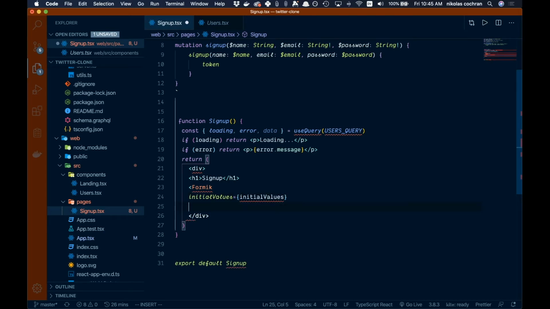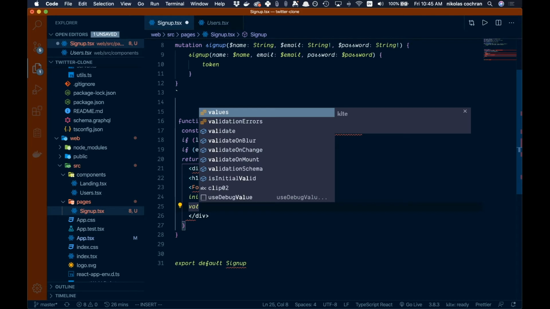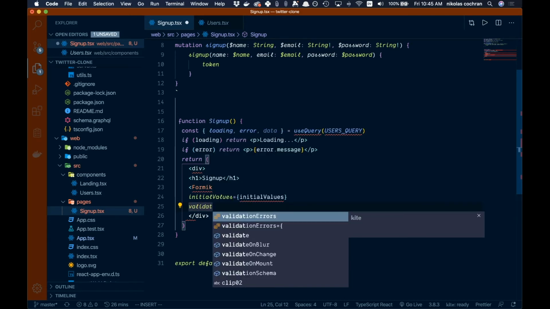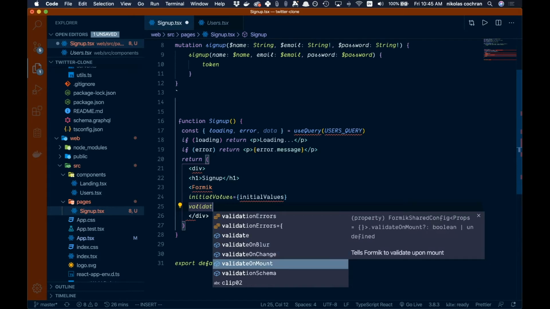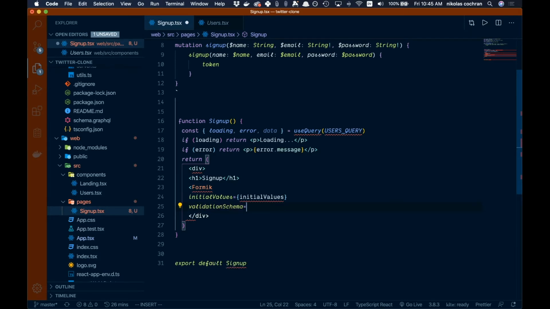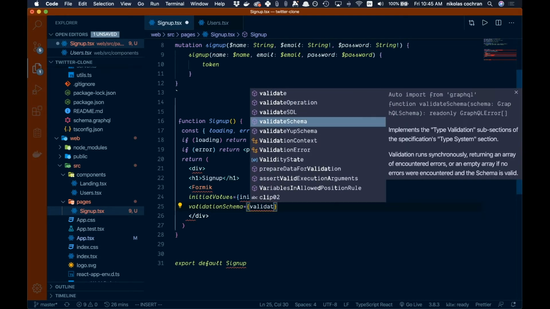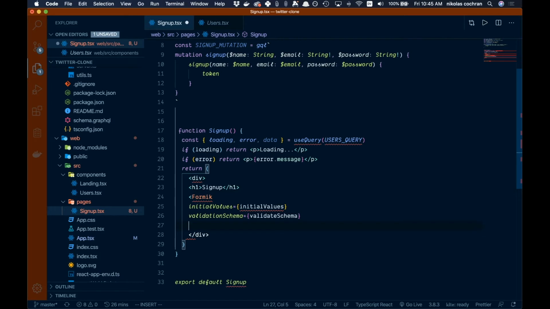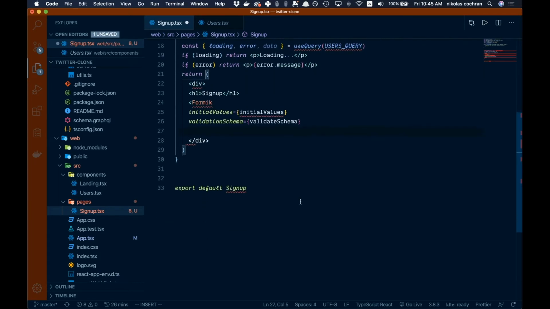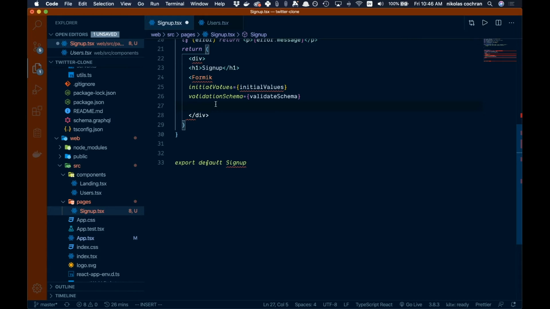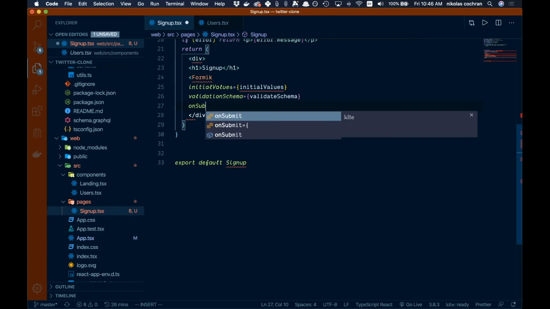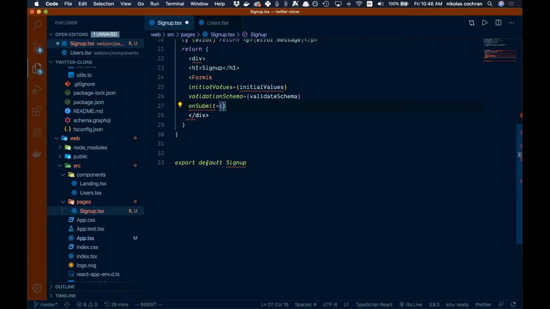And then we're also going to want a validation schema, so we can validate whether the input we're assigning is actually correct or not. So validation schema. Okay, and that is going to be equal to, again, same thing, validation schema here. And then give ourselves a little room here, and we're going to want to come in and have an on submit here. So on submit, and then this is going to be equal to an async function here.